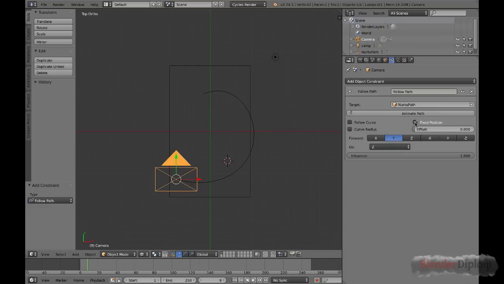I would like to animate the position of the camera along this path. So I've turned on fixed position, so I get to tell it exactly where to place the camera. I'm going to keyframe the first position with the I key on the offset.